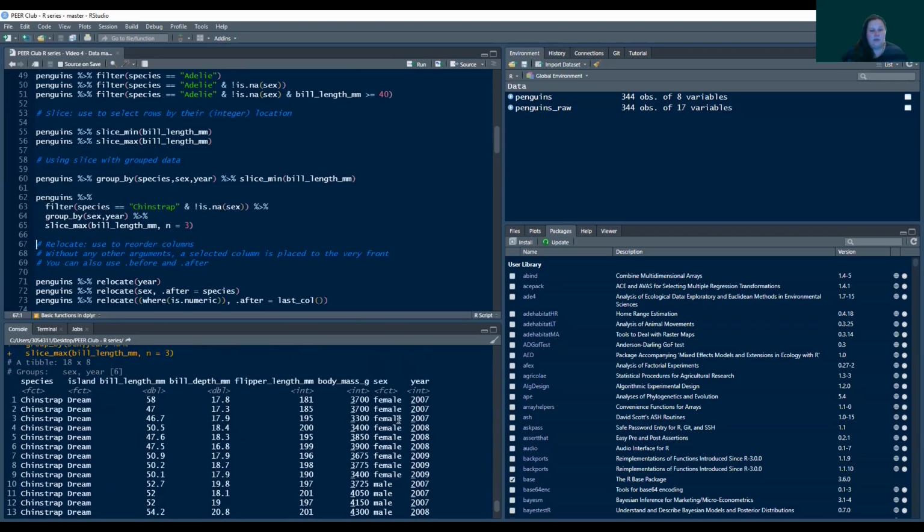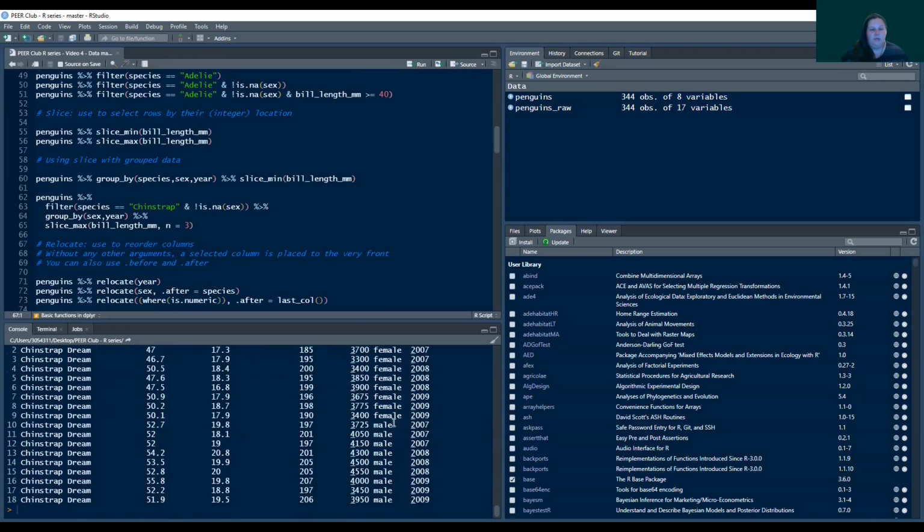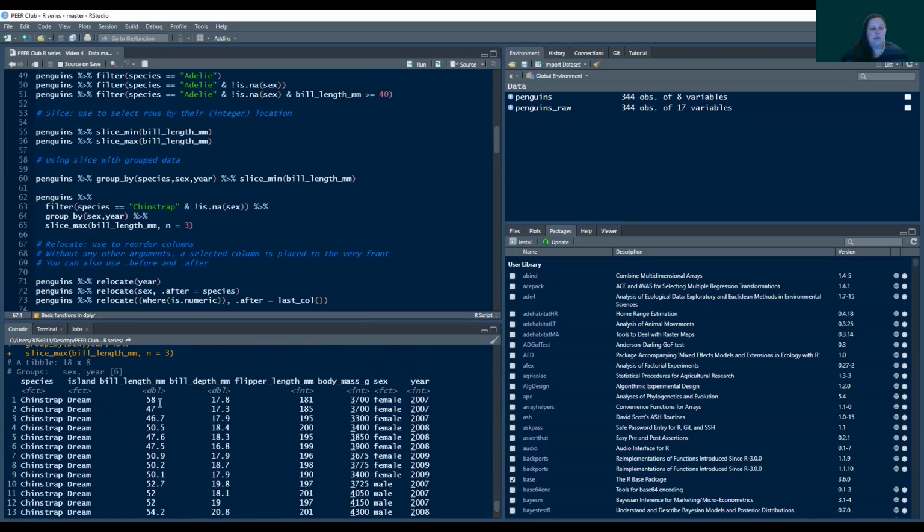And then we see here that we have the females and then the year. And for each of these years here, we have 3 females. Okay. So year 2007, there are 3 females, 2008, 2009. And for the males, there is the same. So that's why we end up with 18 observations in total. And we see here, these are the highest values that we get. So for the females in 2007, we get 58, 47, 46.7, and so on.